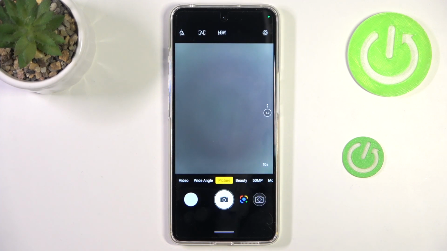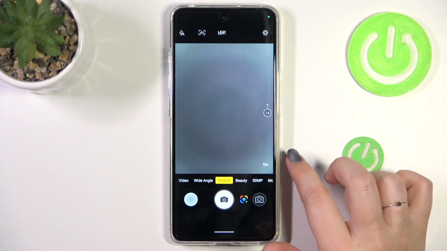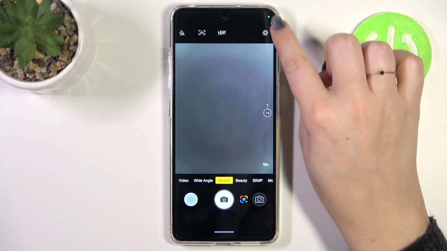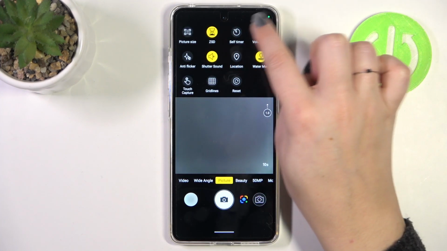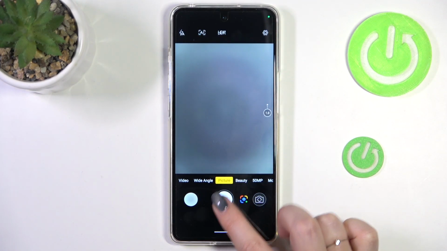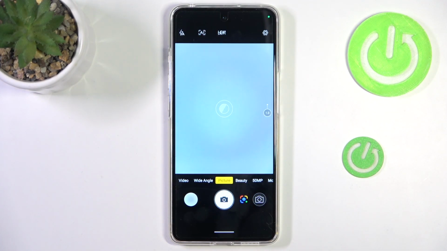Alright, so this is how it works. You cannot tap on it to turn it off, so you have to do it manually. Just enter the settings again, tap on the self timer and tap on off, and from now on your device will take photos right after touching the shutter button.